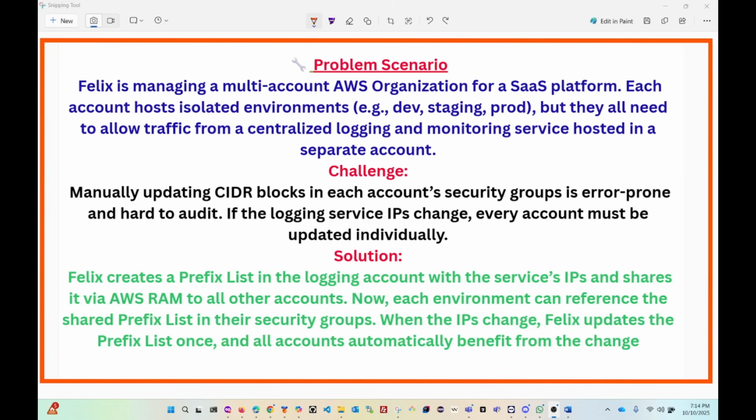So we can use the concept of AWS RAM to solve this problem. And what can we do? If you look at the solution there, Felix will create a prefix list. A prefix list is a list that contains the CIDR blocks of the IP addresses in consideration.